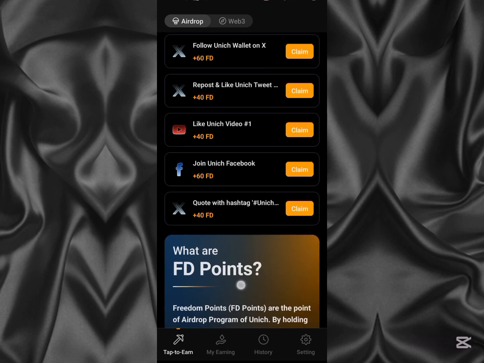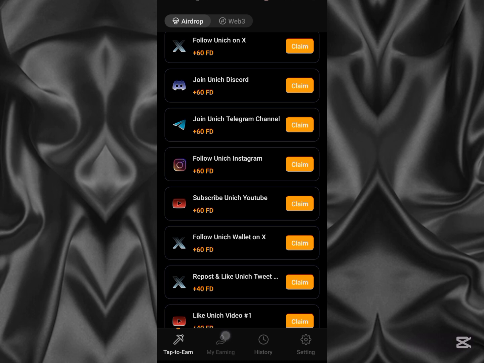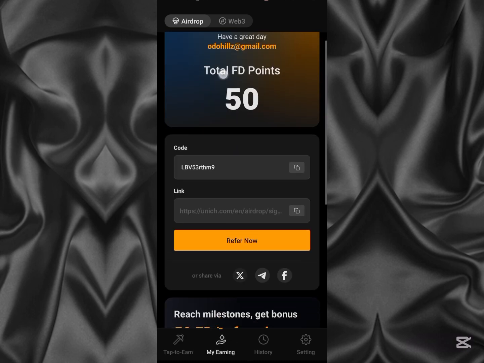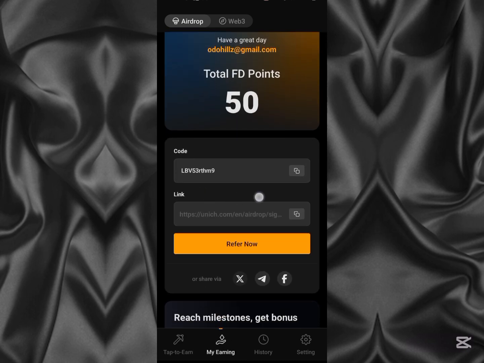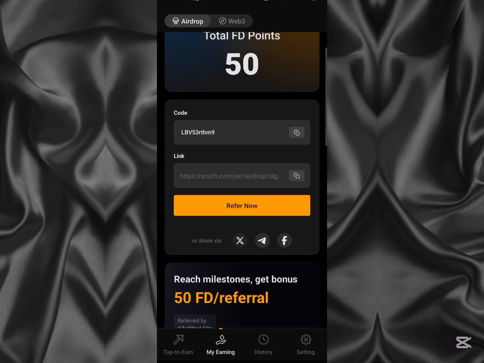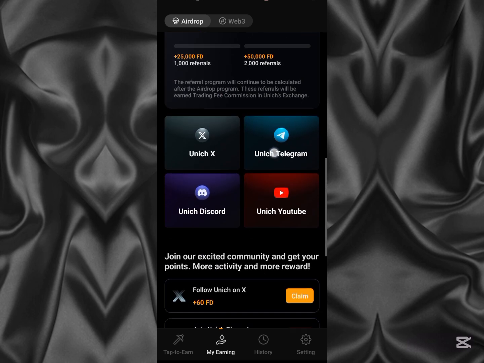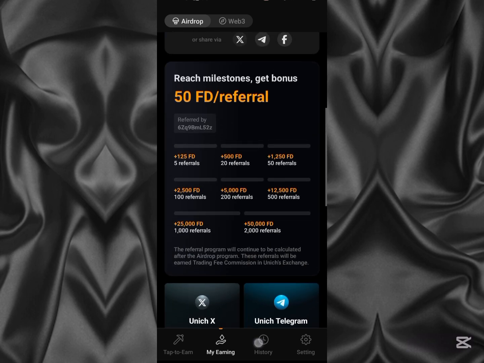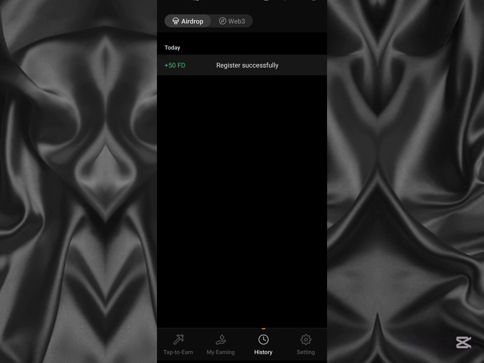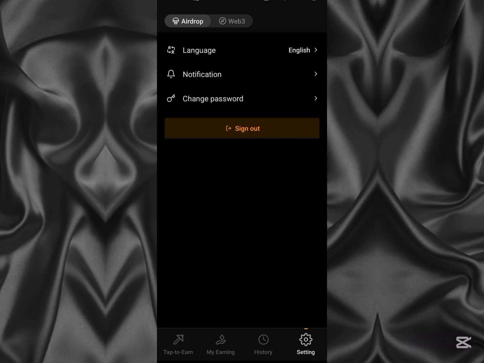So I think that's it for here. Then if you want to see your mining, go over to my earnings. Here you can get to see the number of points you've mined. This is your referral code. You can get to copy it, and then also copy your referral link. Then this is where you get to see your various referrals and then the tasks. Then here is where you see your history of your activities. Then right here you can get to the language, notification and then the password.